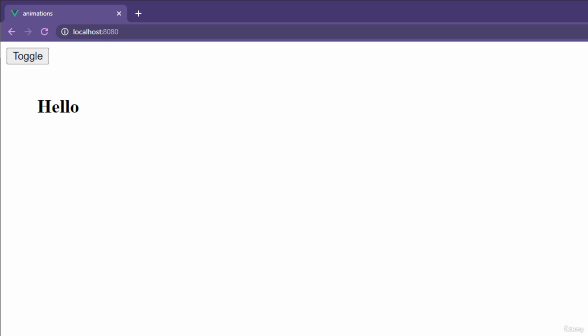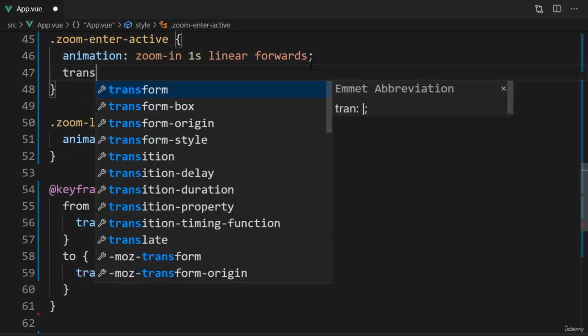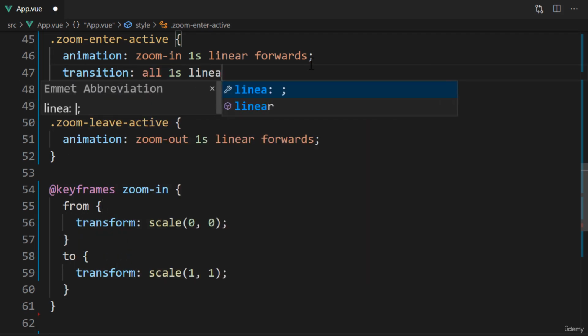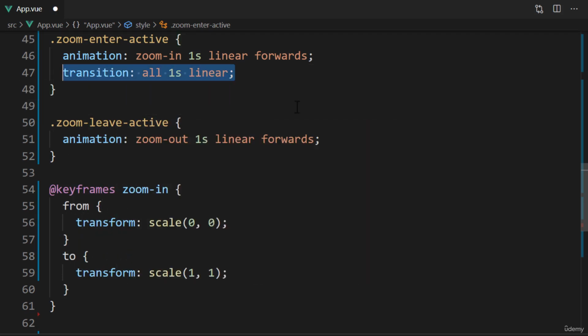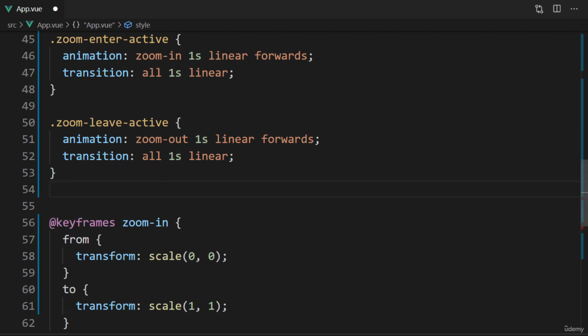Vue can work with both transitions or animations. It can even work with both at the same time. Let's see what that looks like. Along with zooming in and out, we'll add a fade animation to the heading. Back inside the editor, we'll apply the transition property to both classes. The duration will be 1 second long. We'll set the opacity to 0 in the zoom-leave and zoom-enter classes.